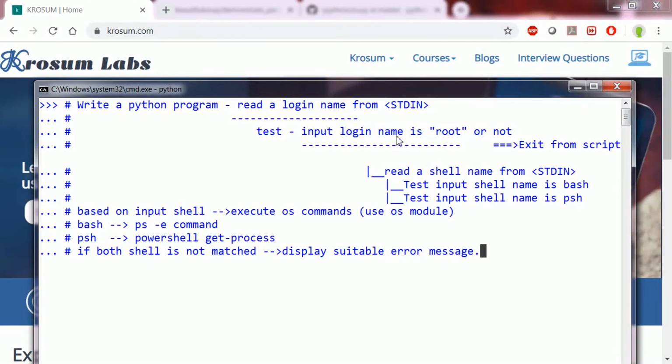If the user is root user, then the input is valid. We can go to the true section. If the input is other than root, it will take you to the else part. We can write a message, your input is not valid, exit from the script, there is no continuity in the program. If the input user is a valid user, then what is the next step operation? Read a shell name from the keyboard. You can take input from the keyboard.